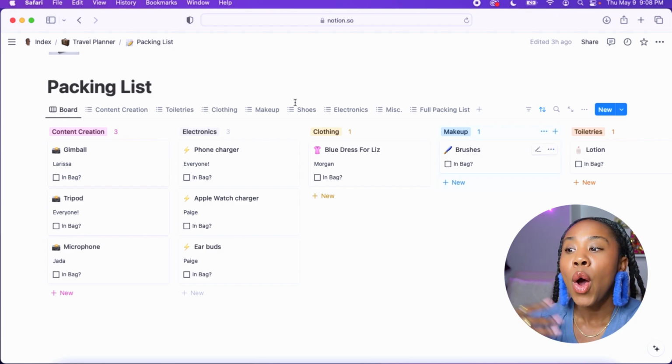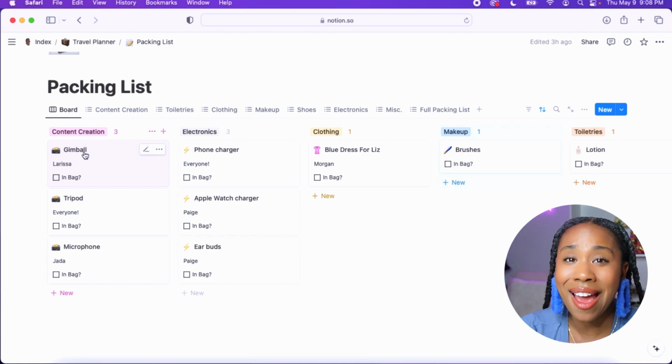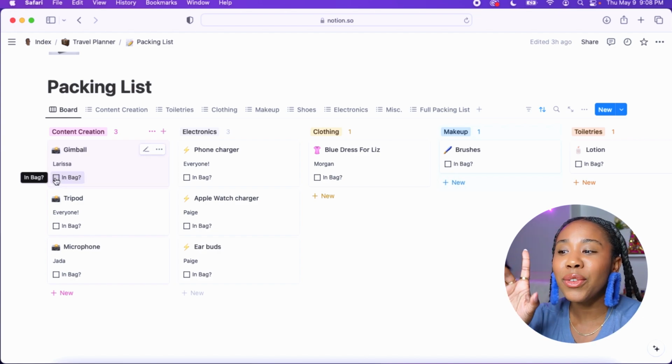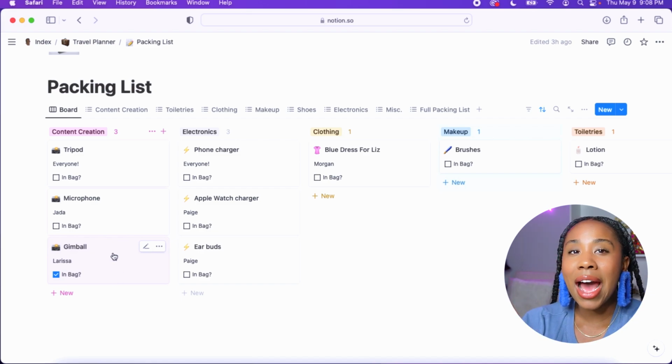So for example, for content creation, Larissa needs to remember to bring the gimbal, honey, because we're trying to get those good shots around town, okay, without the camera being shaky, okay? And Larissa packed it in her bag. So that's something that's already in her bag. It's packed and we don't need to worry about it. Now, we also want to remember, everyone needs to remember their tripod. Jada needs to remember her microphone and so on and so forth.